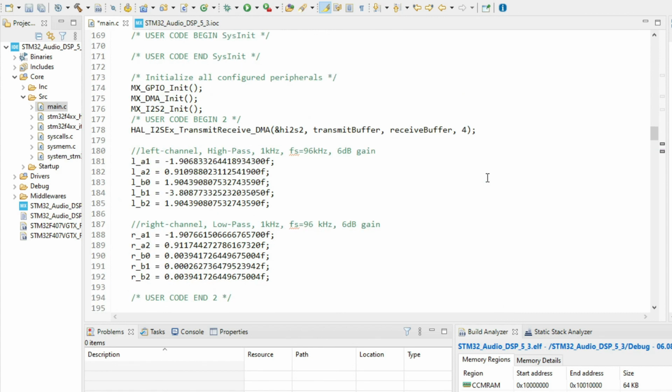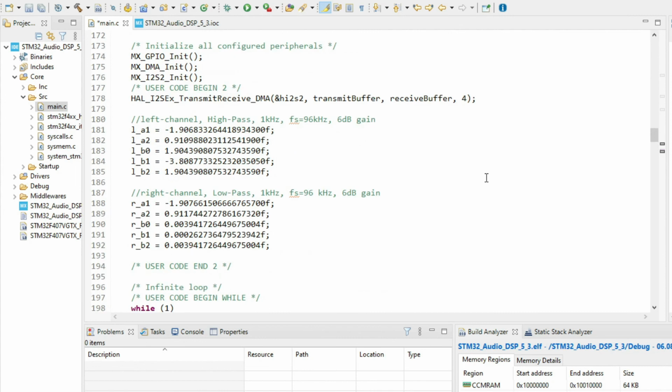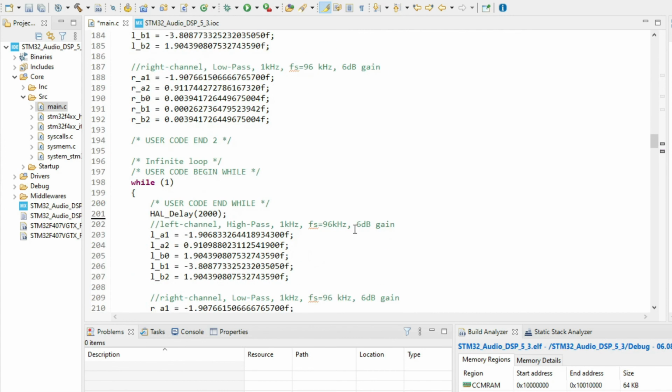And in the main, all we have to do is actually define the coefficients. And so the while loop, actually the while loop doesn't have anything to do, because it's all interrupt driven and the while loop is empty.